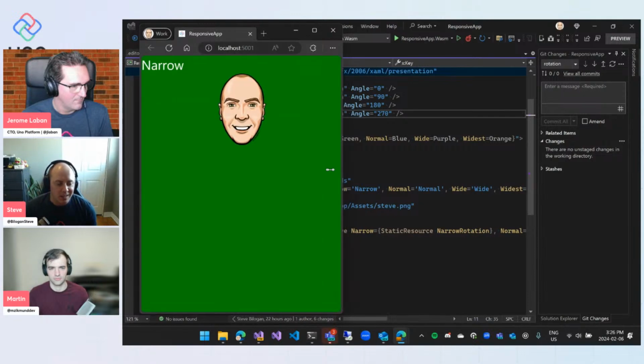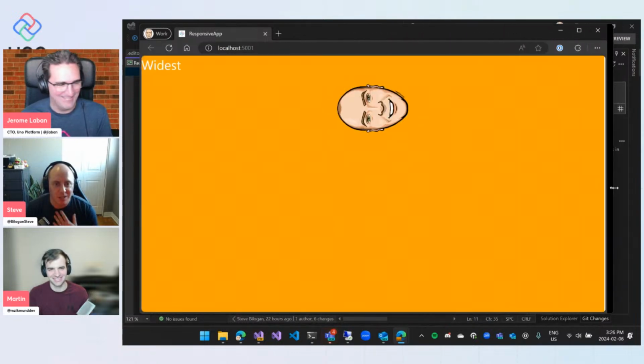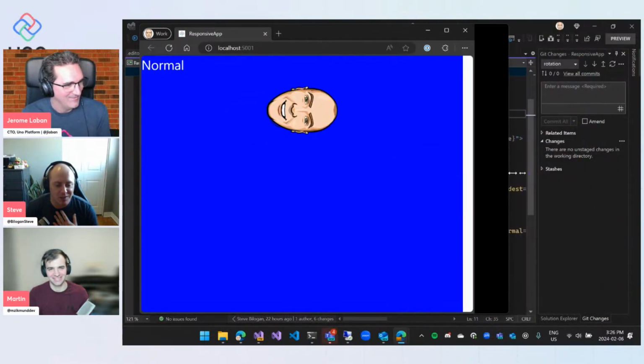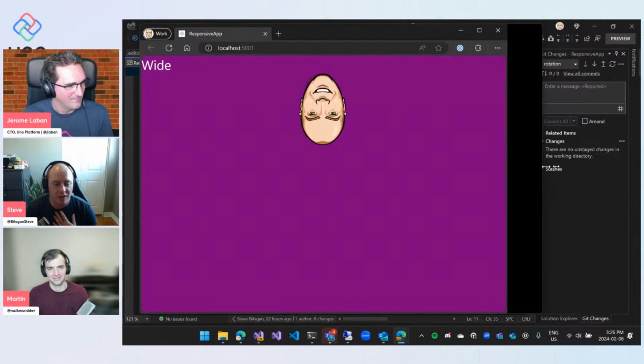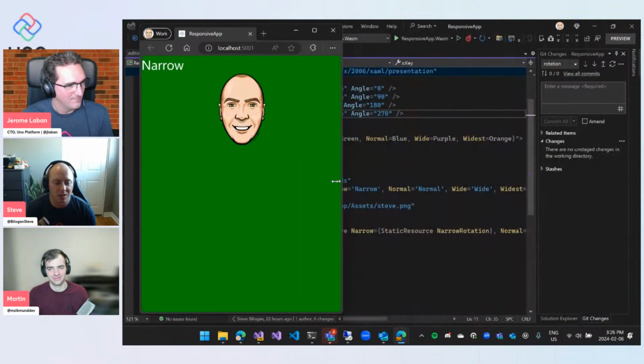We have this image that I found on the internet of this really handsome guy. As you go, you'd see it rotating around, just for fun. And there are no animations here. There's just setting different render transforms using the markup extensions based on the visual breakpoints that you have for your window width. So some really powerful, really cool stuff.